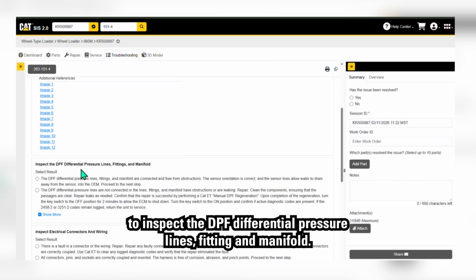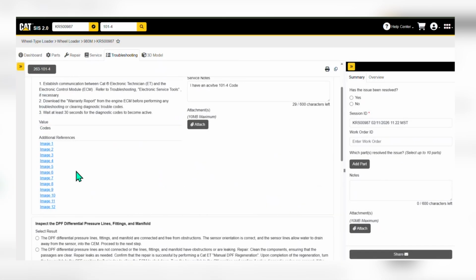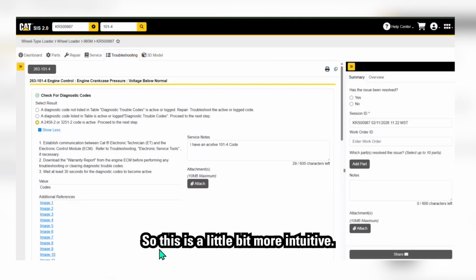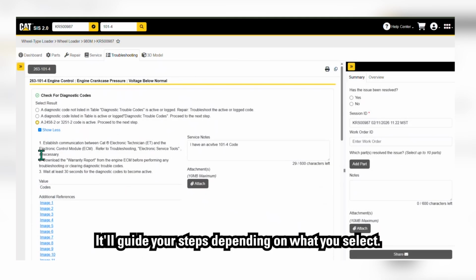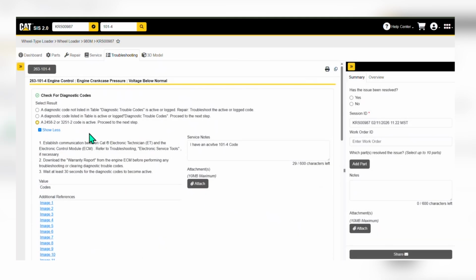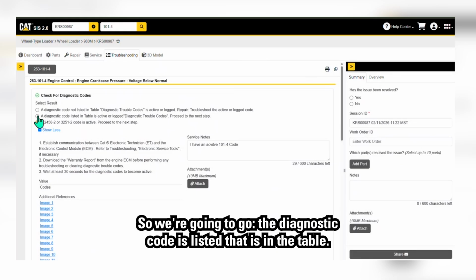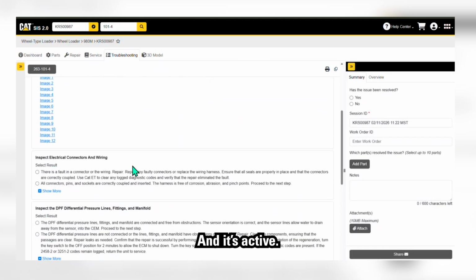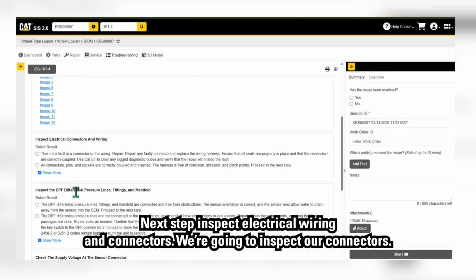Inspect the DPF differential pressure sensor lines, fittings, and manifolds. So this is a little bit more intuitive. It'll guide your steps depending on what you select. So we're going to go, the diagnostic code is listed, that is in the table, and it's active. Next step, inspect electrical wiring and connectors. We're going to inspect our connectors.